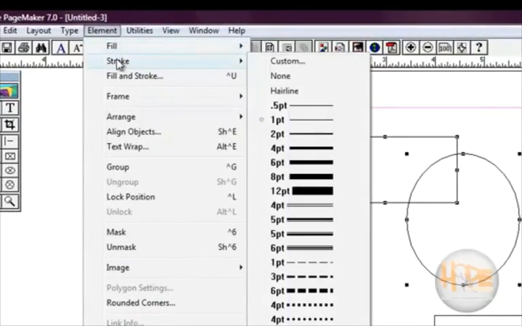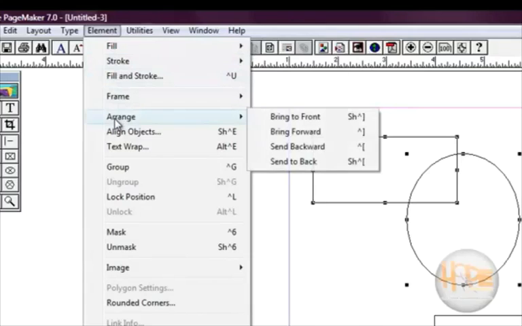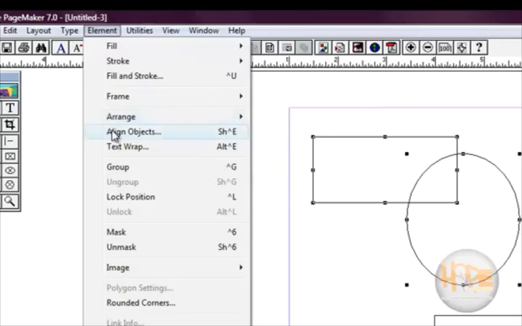The stroke option changes the outline of the object. The arrange option arranges the objects in front, back, forward or backward according to our need, which we'll be seeing in the next slide. The align objects option will also be explored in detail later. It basically aligns the object and distributes it as we want. Here we'll be starting with the group option.